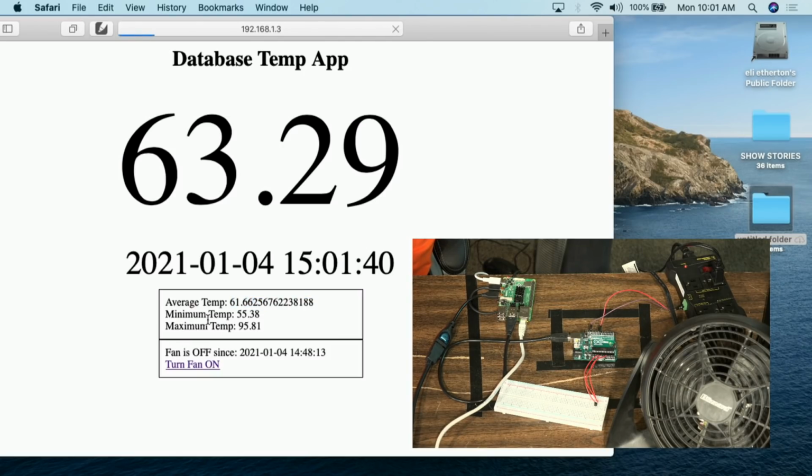Then we can come down here, we can see what the minimum value is. So in all the time that this has been running, it does a query, and it finds out the minimum value that has been detected is 55.38 degrees. So again, whether you're dealing with servers or whether you're dealing with produce, this shows you whether it's getting too cold or not.